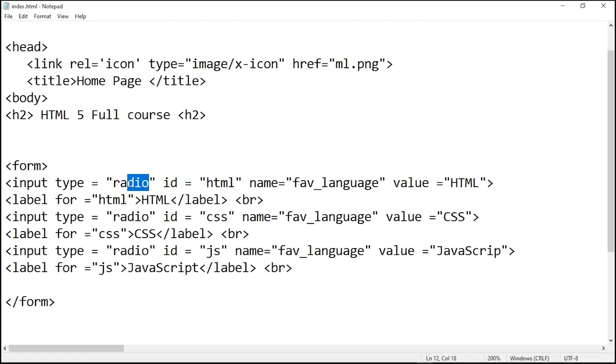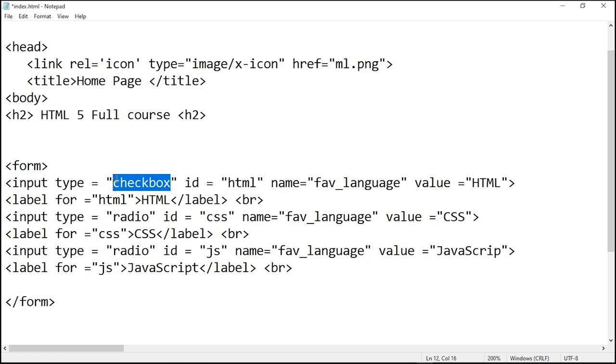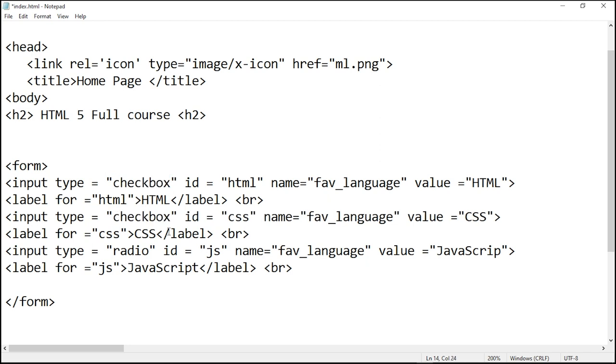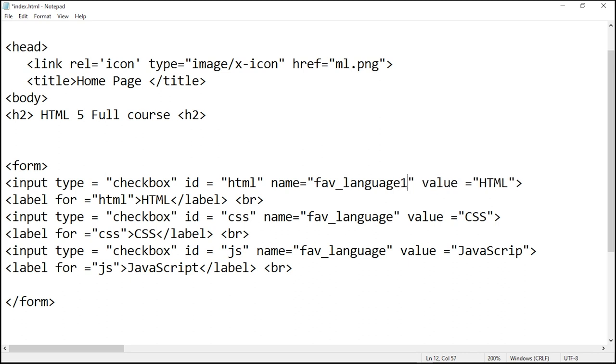So instead of radio, I'll use checkbox. Then here I'll change from radio, I'll give it checkbox, and then here also I'll give it checkbox, like that. And then of course here I can change it from favorite language one, I can give it here this one to be two. This can be three. So at least you make it different.